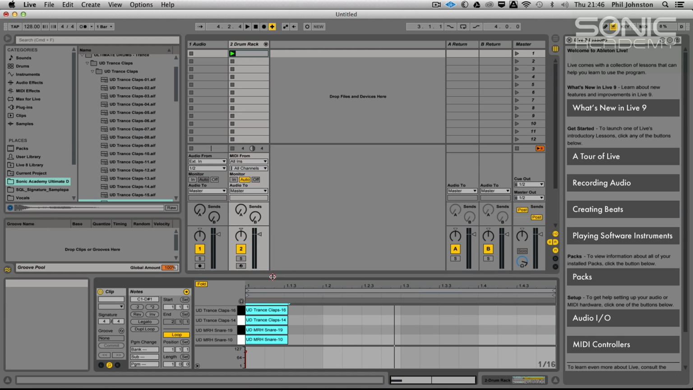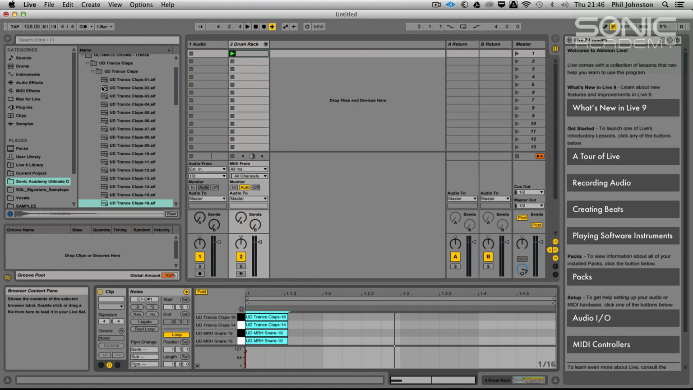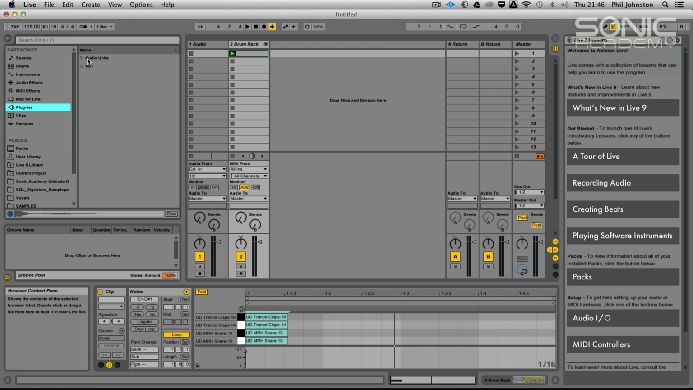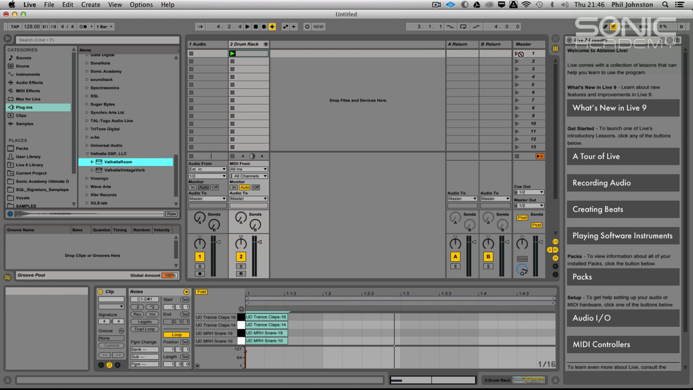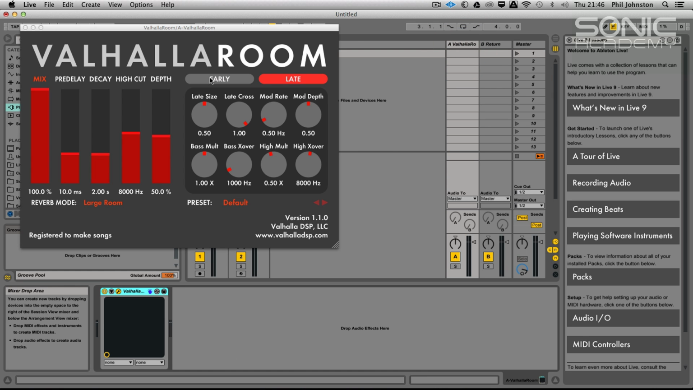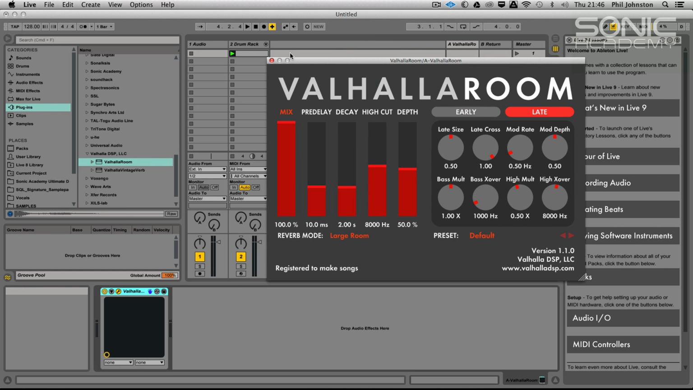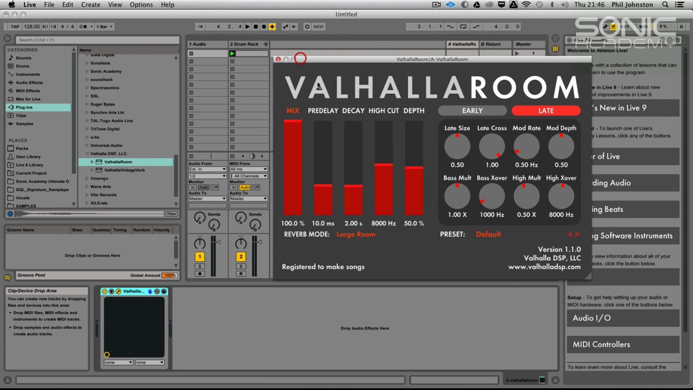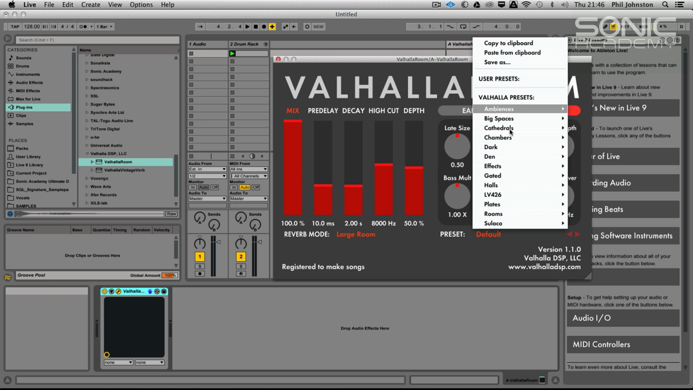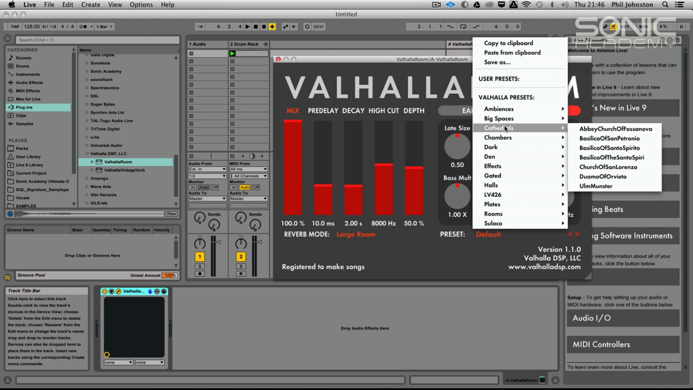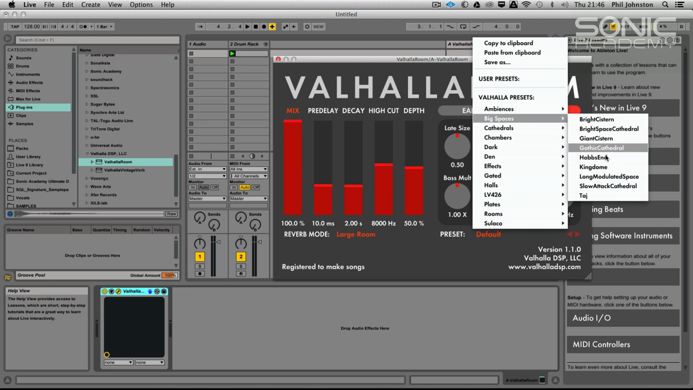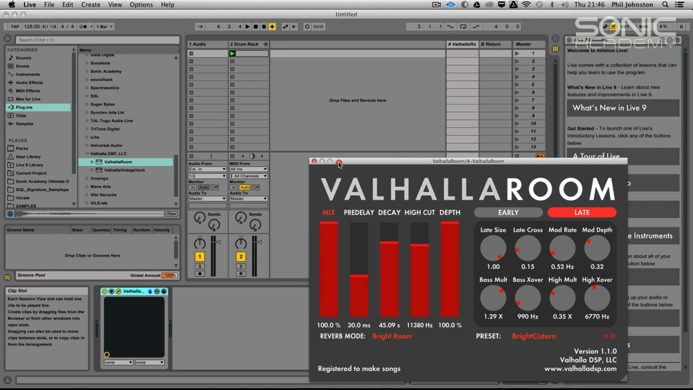And then the next thing we need to do is get a reverb on here. So go into my plugins, audio units, and Valhalla. If you haven't got these Valhalla reverbs, I would highly recommend them. They sound amazing and they're really cheap. So we're going to look for the biggest reverb we can find. So we'll go to Cathedral or Big Spaces. We'll just cycle through a few of these, see what they sound like.